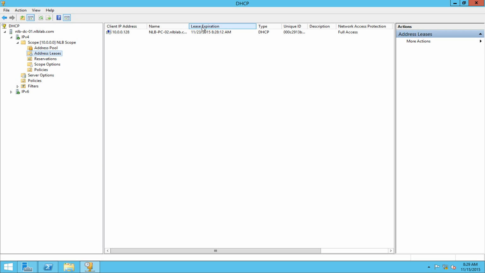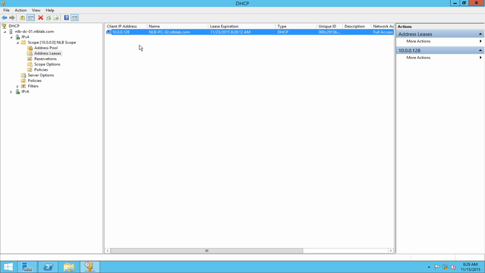And here I can see that my PC already picked up an address, which is really nice. I didn't actually do anything. I wanted to show you how we can force that PC to receive an address, but I can see that it received one as soon as I activated the scope here.